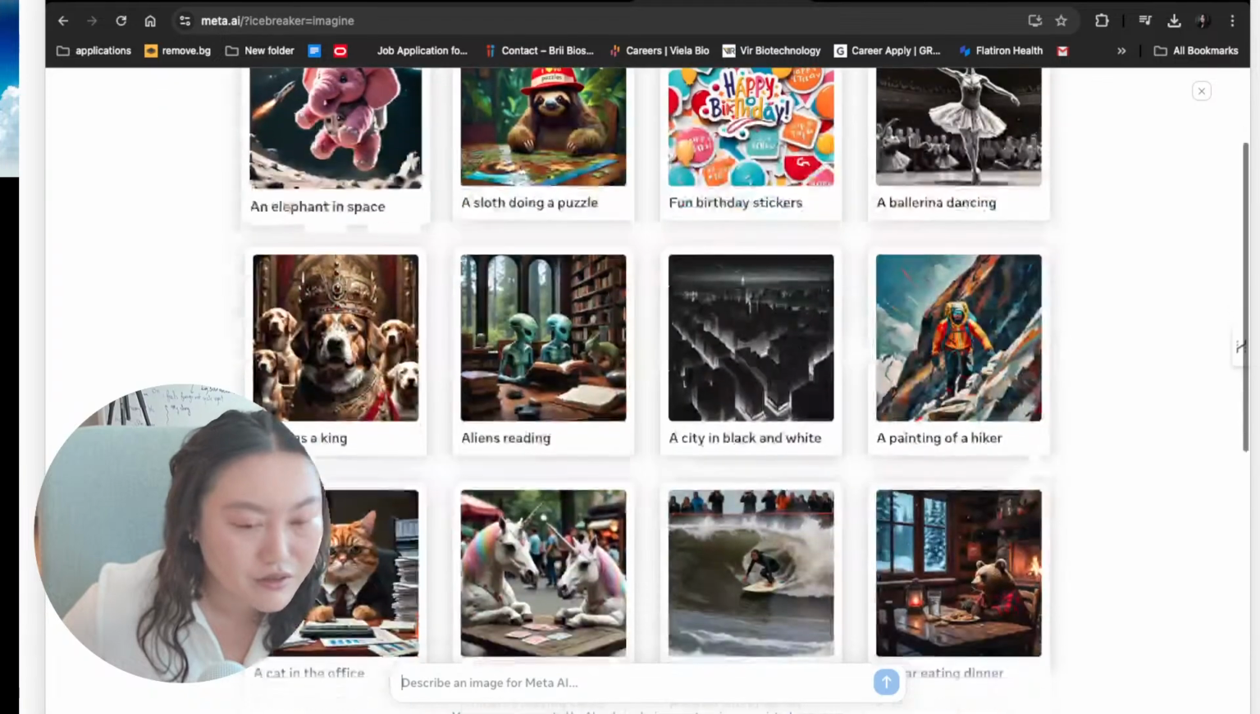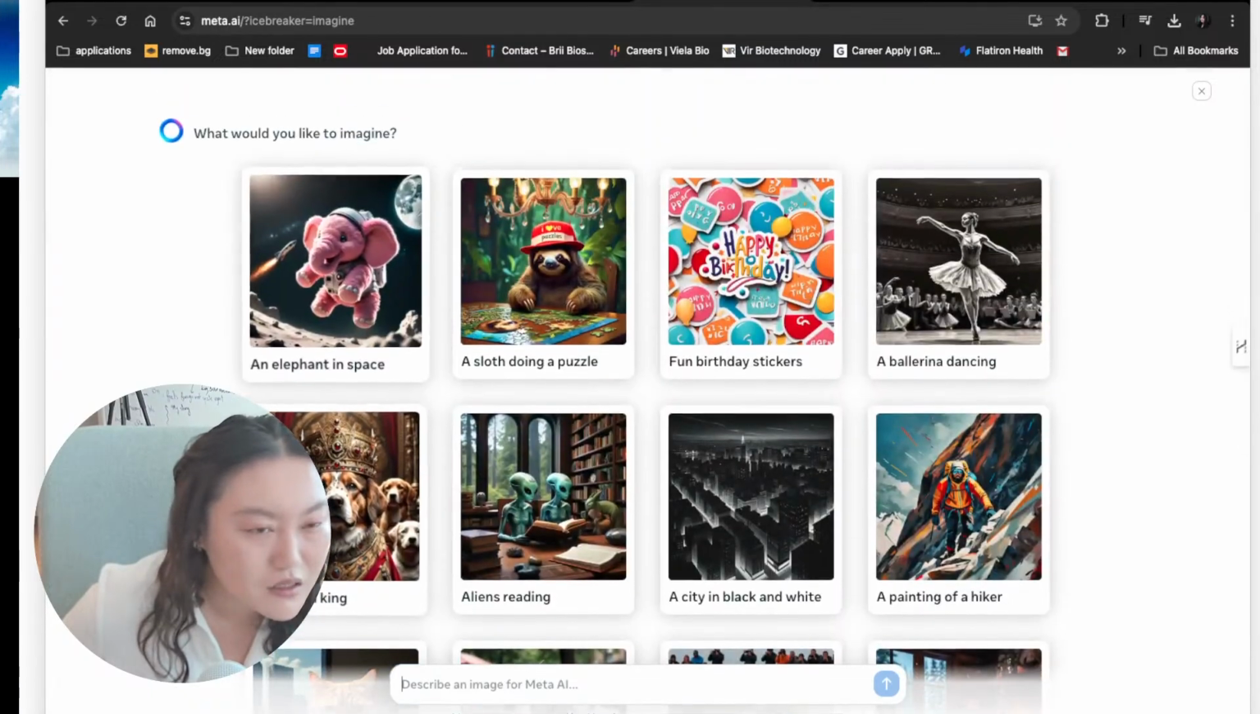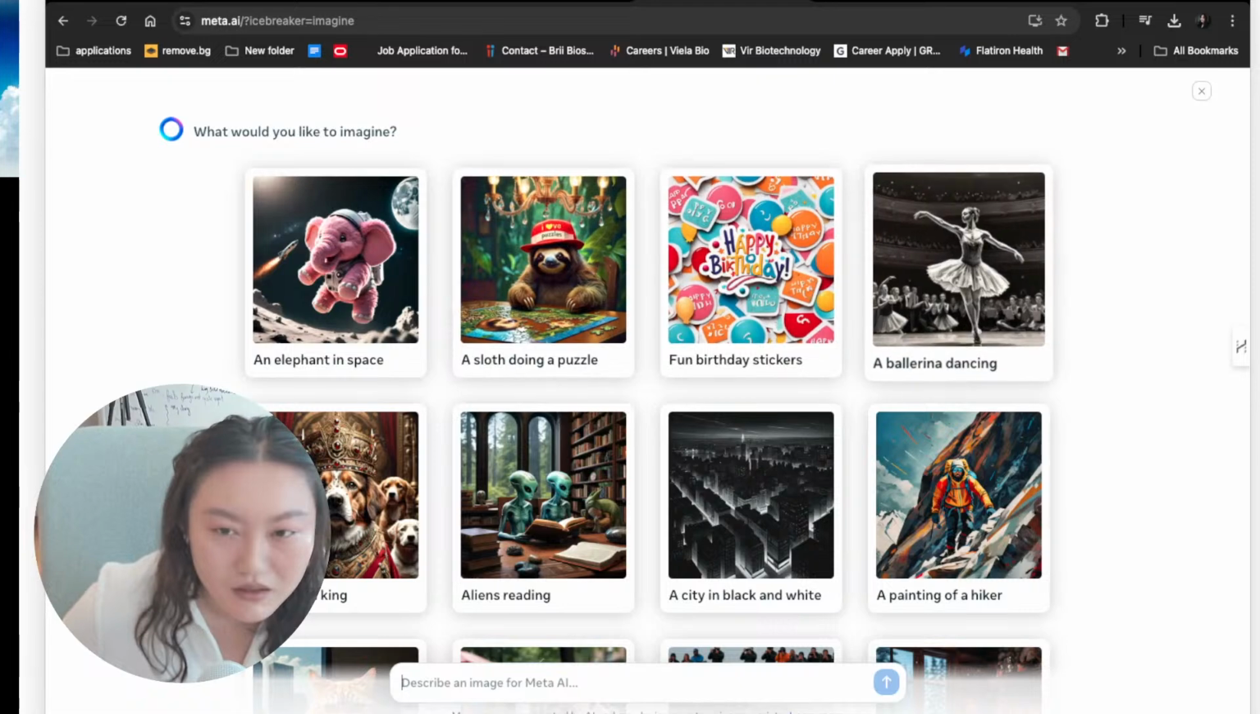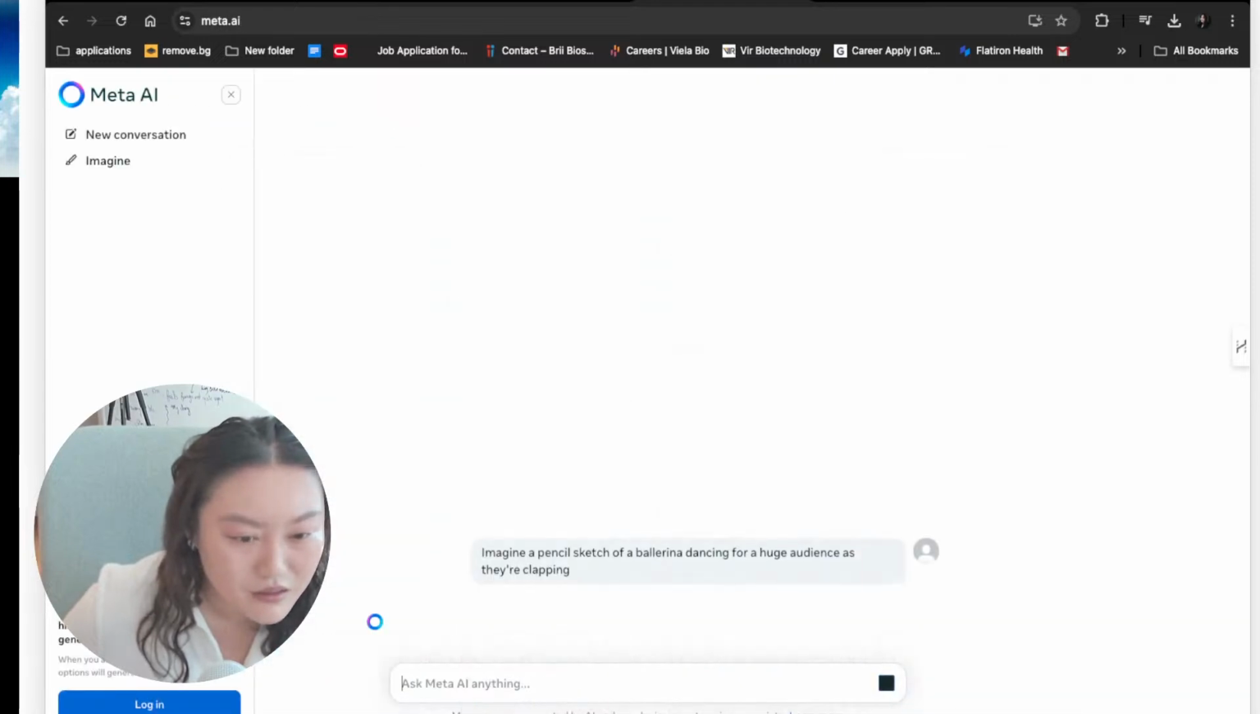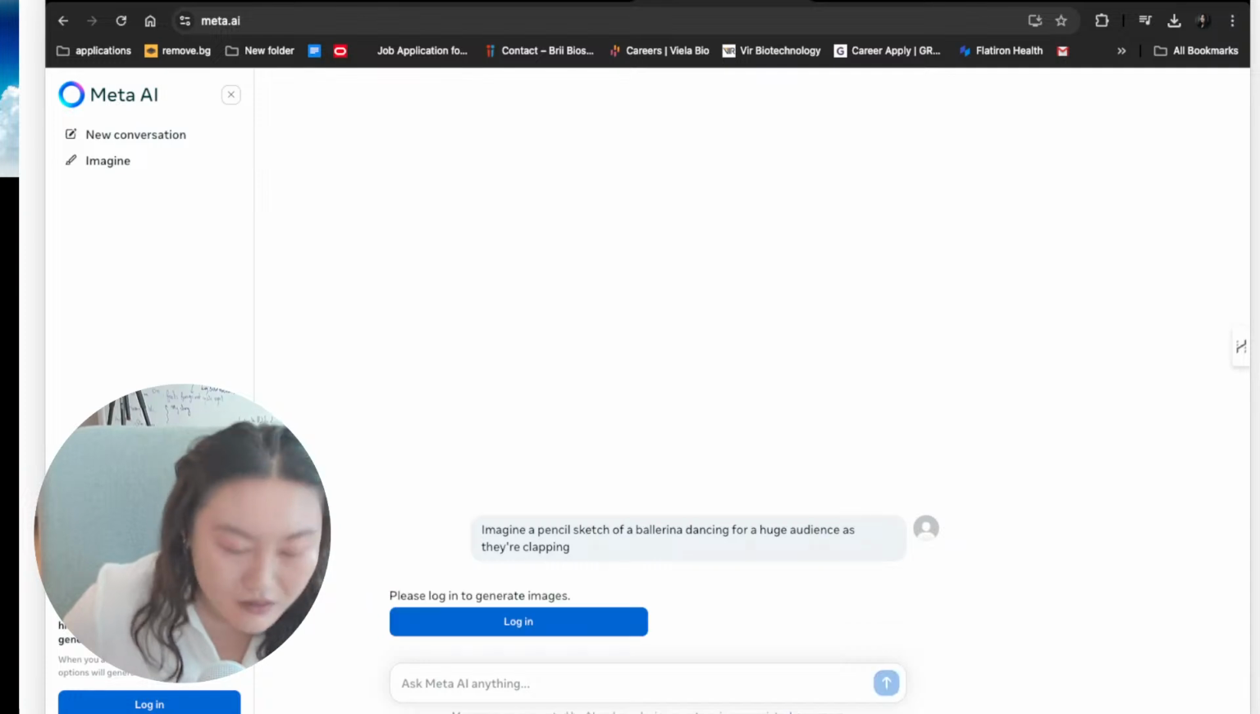I do not believe Meta allows for image generation, but it does allow for... Wait, actually it does. Never mind, I lied. A ballerina dancing. Okay, sorry. I mean, it doesn't allow you to analyze.